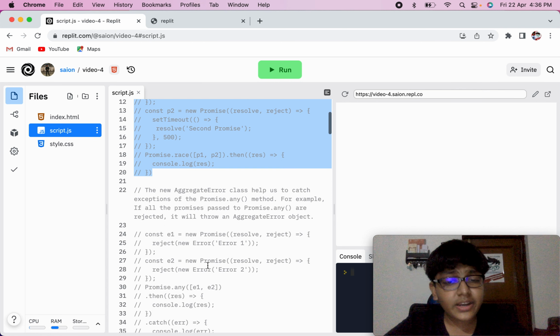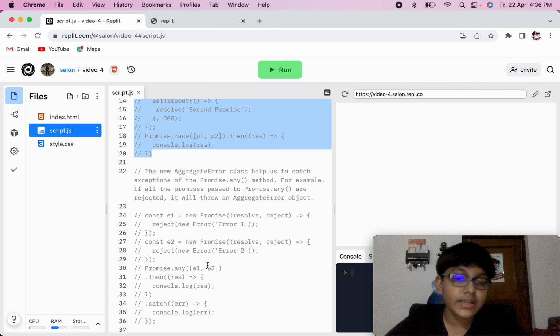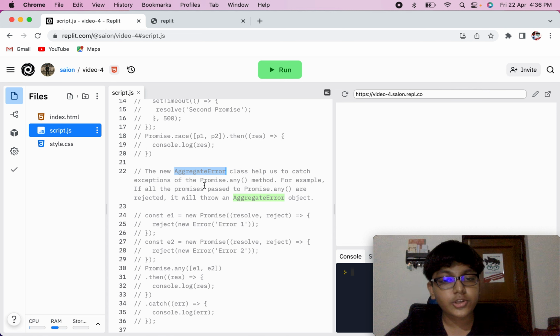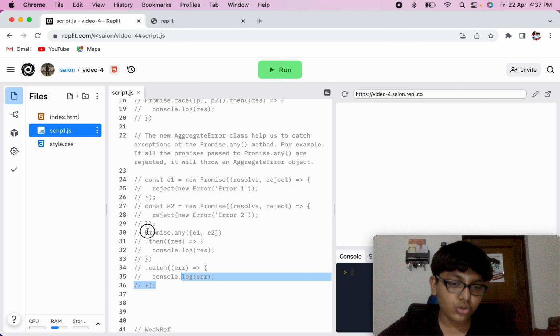The new AggregateError class helps us to catch exceptions of the promise.any method. This class is also a new class introduced in ES12. For example, if all the promises passed in promise.any are rejected, it will throw an AggregateError object that we can catch, right?